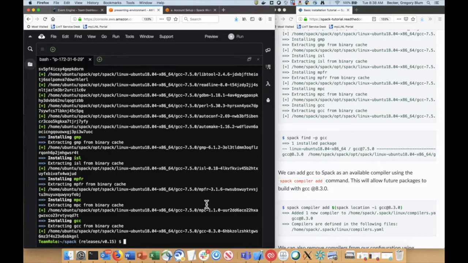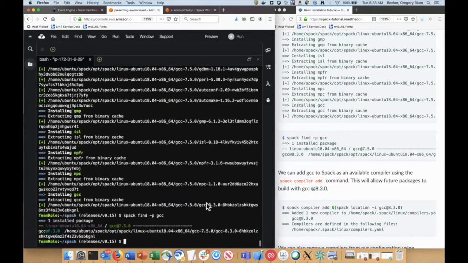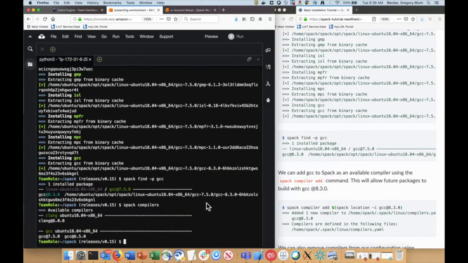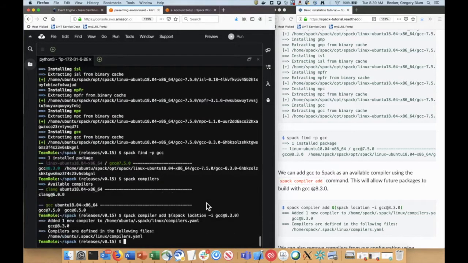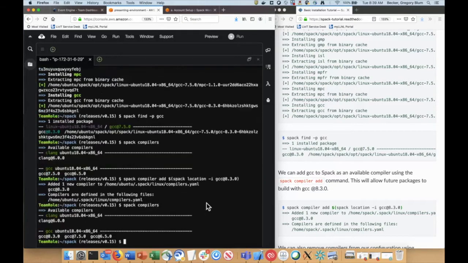All right, so now GCC is built. We can say spack find -p GCC to see where it was installed. We can say spack compilers, right? We see it's not added to our compilers yet. Spack compiler add, and we'll take spack location -i GCC at 8.3.0. And now we've added that compiler, spack compilers. Now it's ready to use.